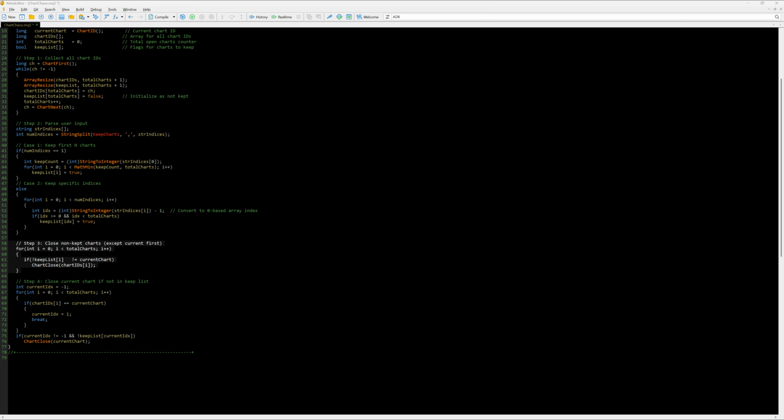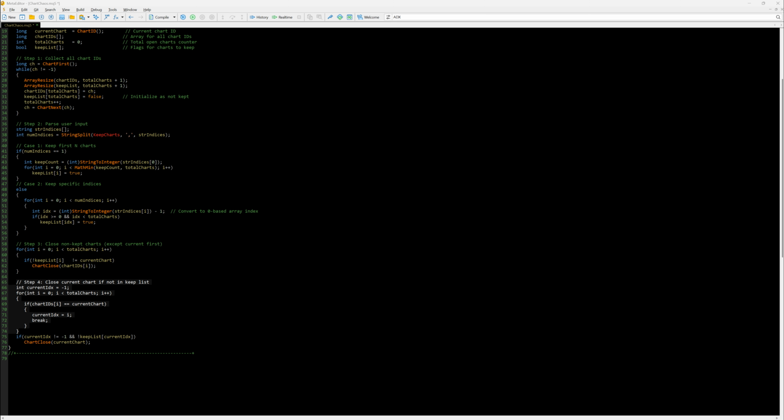Here we go through all charts and close the ones that are not marked to be kept, except the chart the script was run from. That one's handled separately. Let's go over the final two parts of the script.